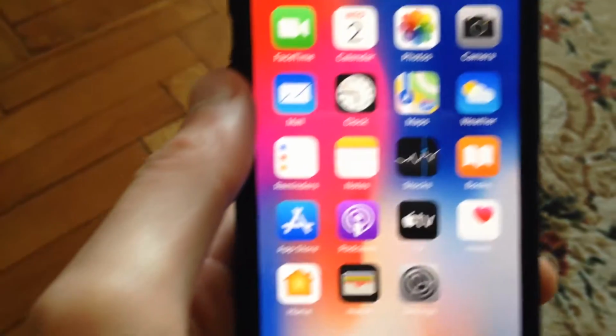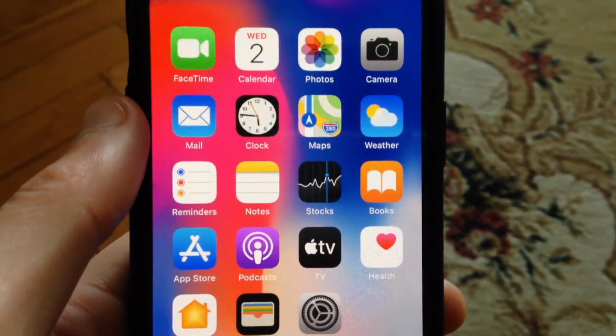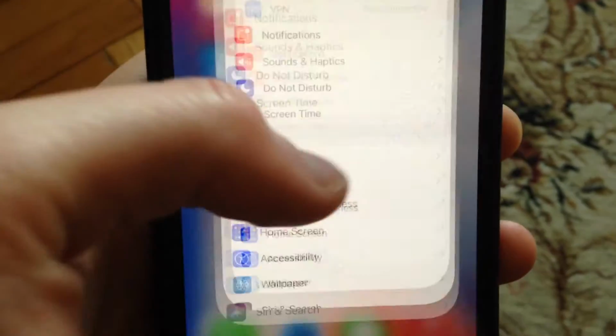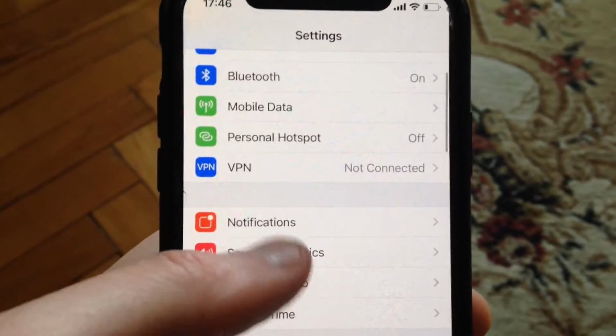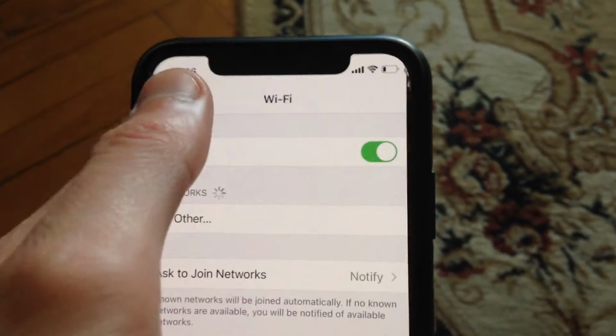So if you see on your Instagram "couldn't refresh feed," here is how you can fix it. For fixing it, first thing just check your internet connection. Go to the settings. In the settings you need to find Wi-Fi, just try to turn it off and turn it on again.